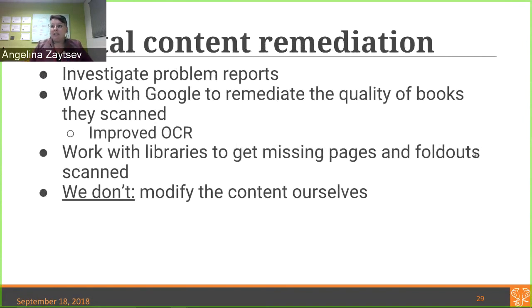Once content is in the HathiTrust collection, there are various things that we can do to try to correct the quality of any problems that are noted in the collection. Anyone can report problems to us through the HathiTrust Digital Library interface. We will investigate those problems. This is handled by the Digital Objects Quality Corrections team, the DOCS team, and they work with Google to try to remediate the quality of those books that Google scanned.